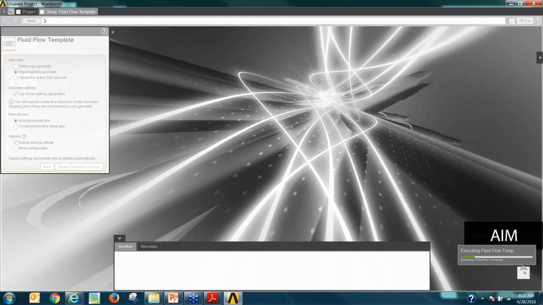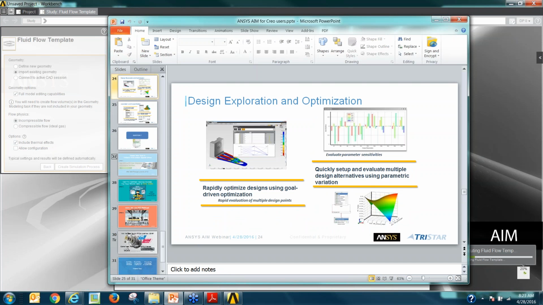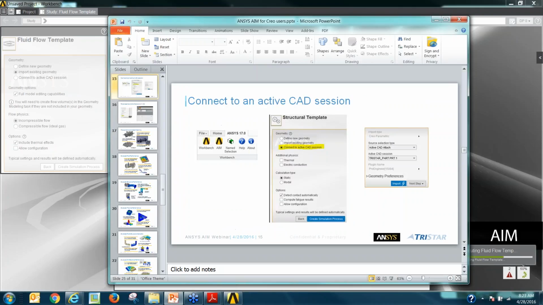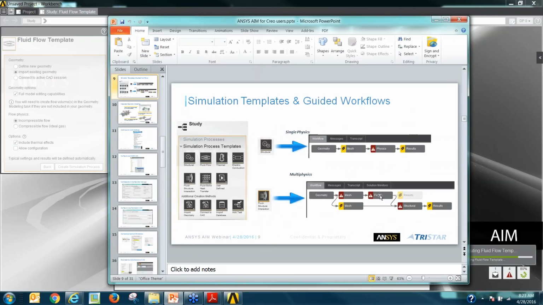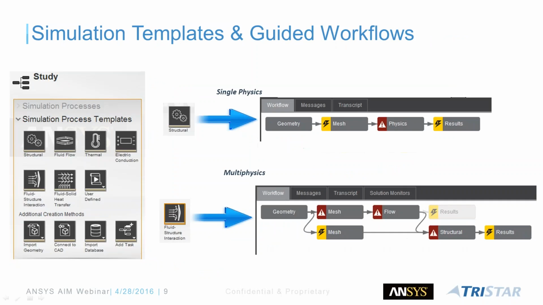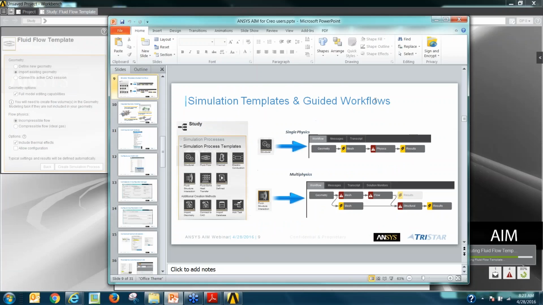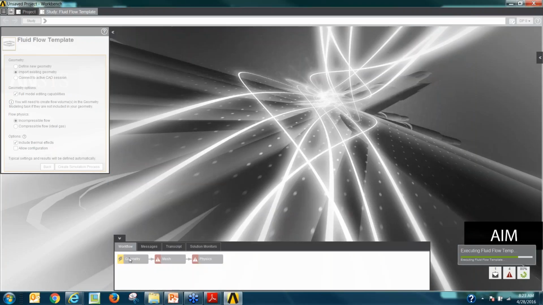And once you do that, it'll walk you through those templates, the one that I was showing you earlier in my slides here. So the template that I'm going to import essentially is this guy here, right? Just like the structure, I'm just using a fluid flow template. And that's what it's populating right now, as you can see. But it also will give me the ability to edit the geometry.